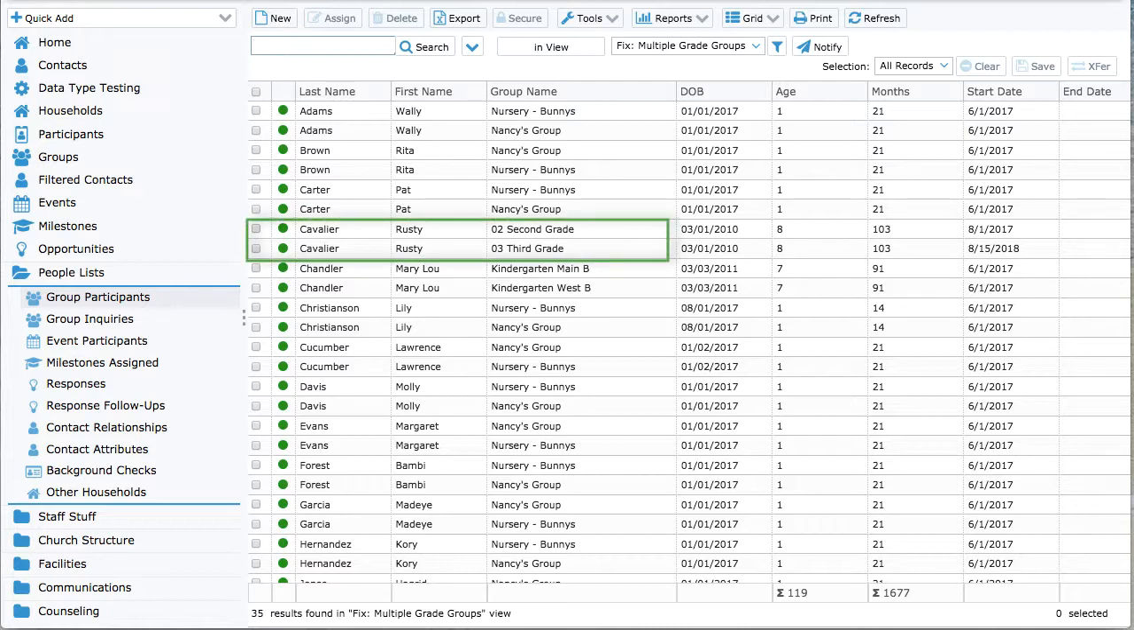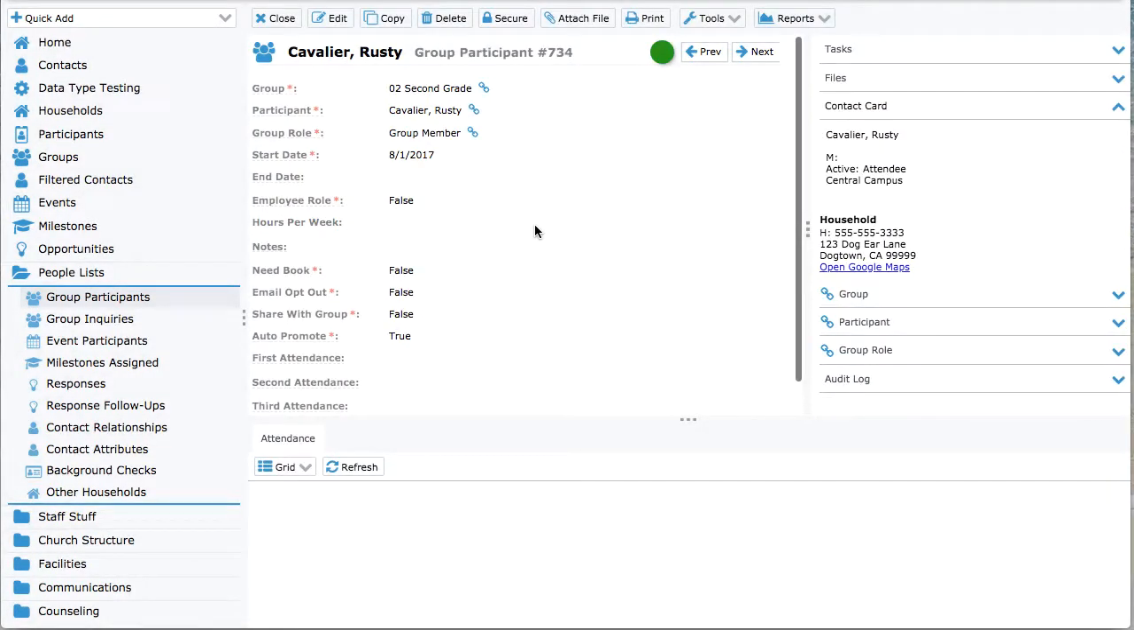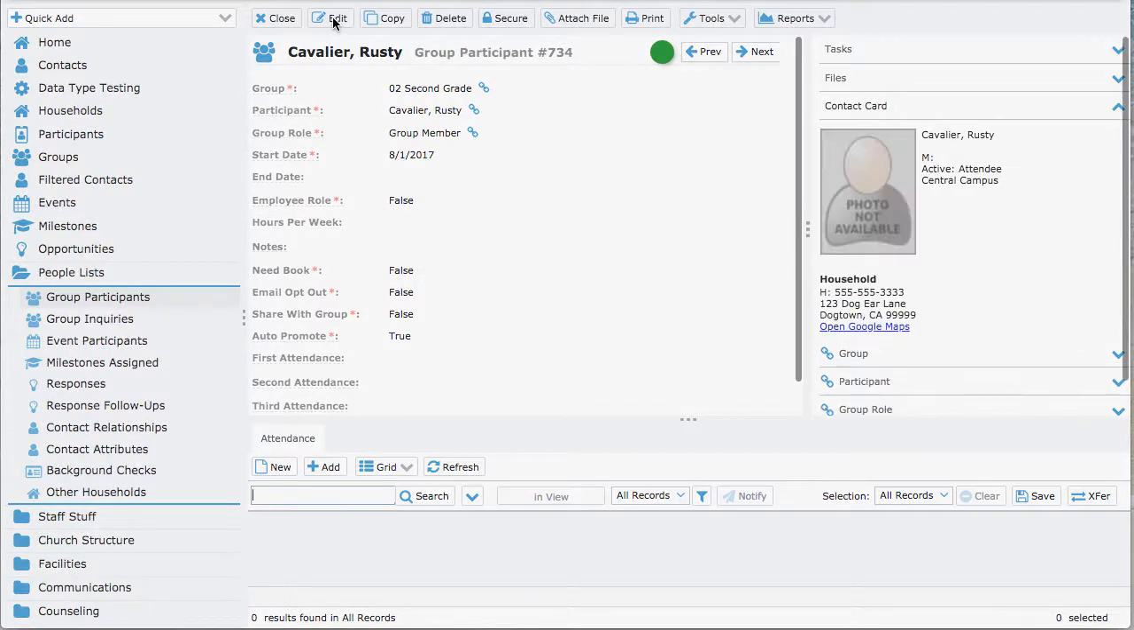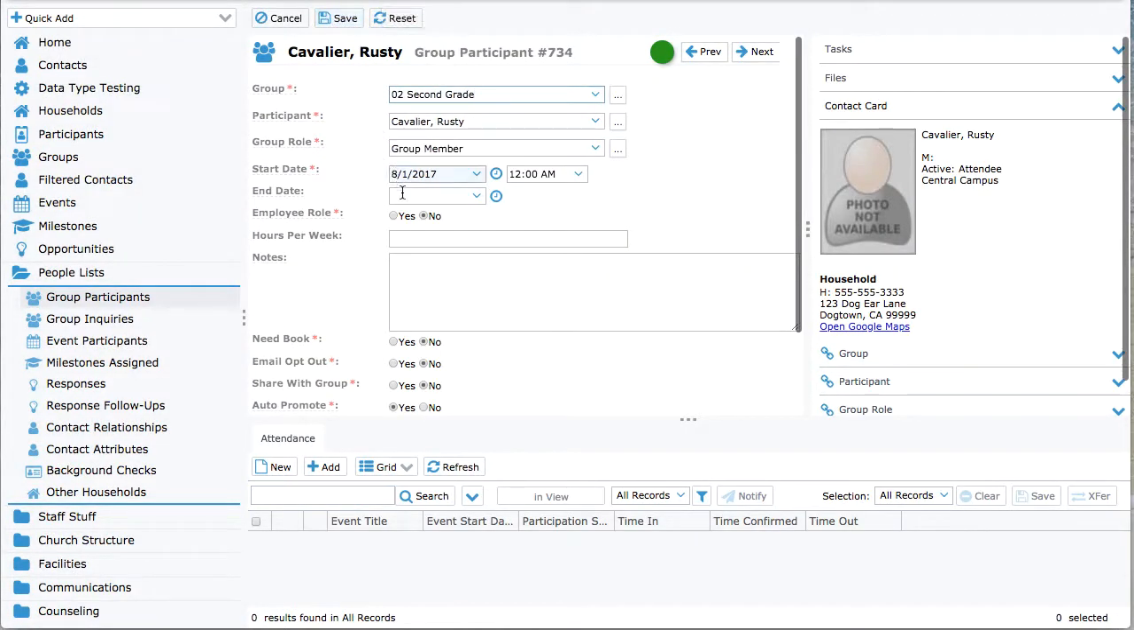Here we see where Rusty is in both the 2nd grade group and the 3rd grade group. We can see that the 3rd grade group was added more recently. Now that we've identified the issue, we can easily correct it. We can do so by either end dating or deleting one of these records. Let's end date the first one. Again, by opening the record and then clicking on Edit. Enter in an end date.